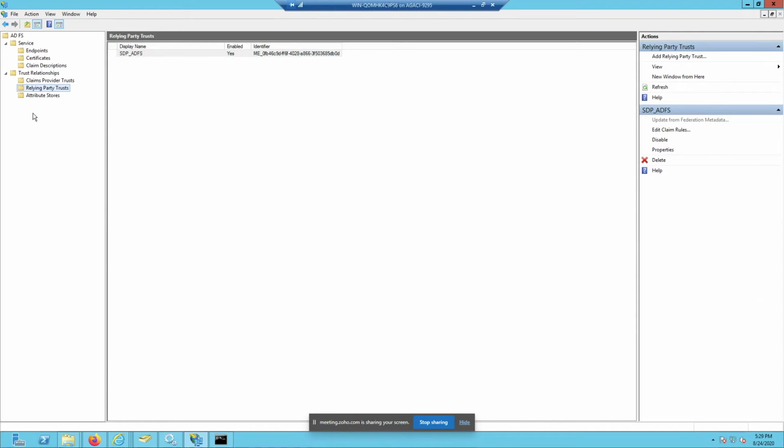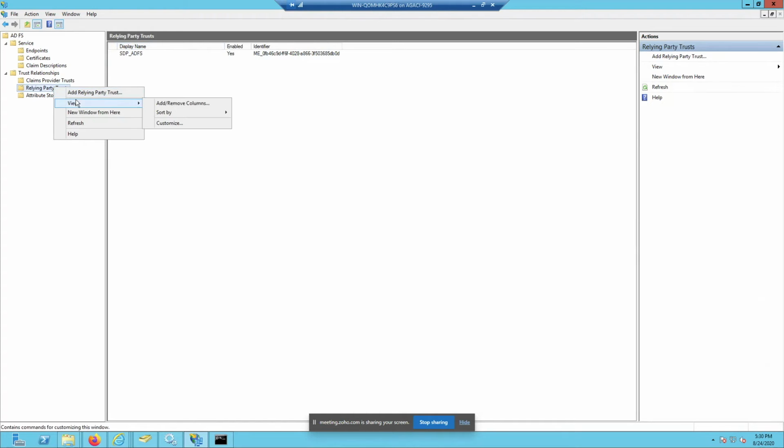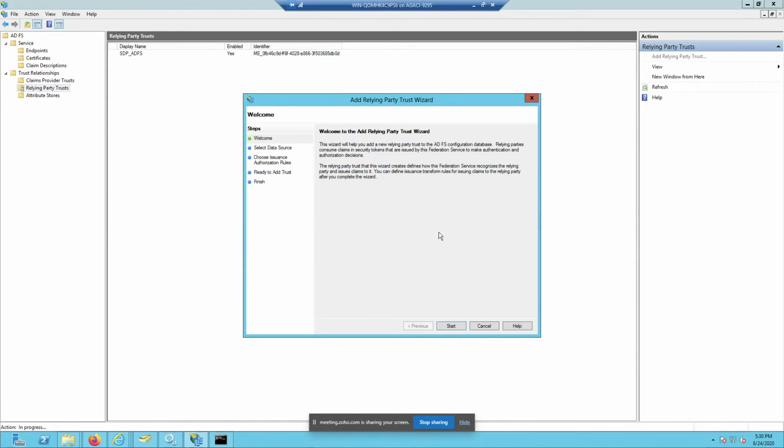When it comes to an IDP and SP, to establish the connection we always have to build a trust relationship between the IDP and SP. Under trust relationships, we will have the relying party trusts. Here we will have the SP's information, the service providers' information. We can import multiple, so we can have ADFS configured for multiple applications, and all of them can be configured right in here. For example, I have already added a service provider. I'm just going to show you how to add a new service provider.